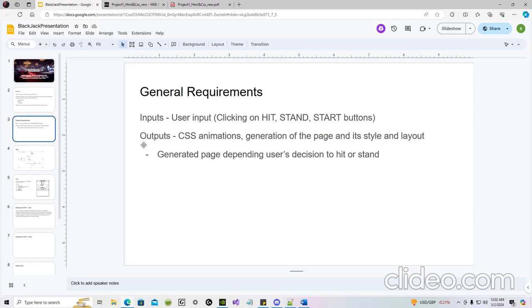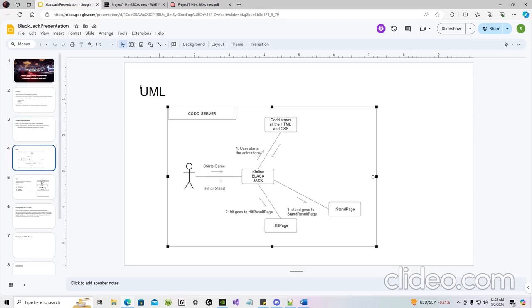You will see all that. You'll see the cards stacking on the deck, sliding down, and you'll see a winning or losing page. And you'll see the style and layout. Depending on if they hit or stand, it will generate a page that does the animation for winning or losing.